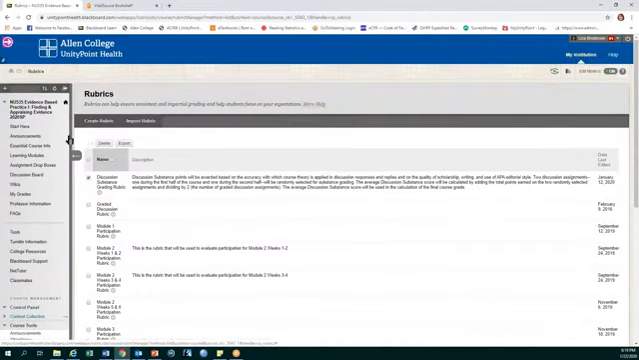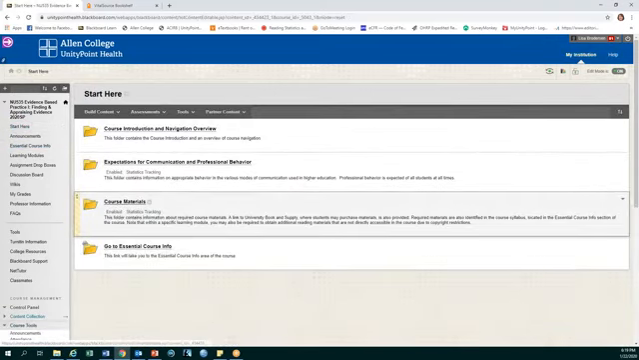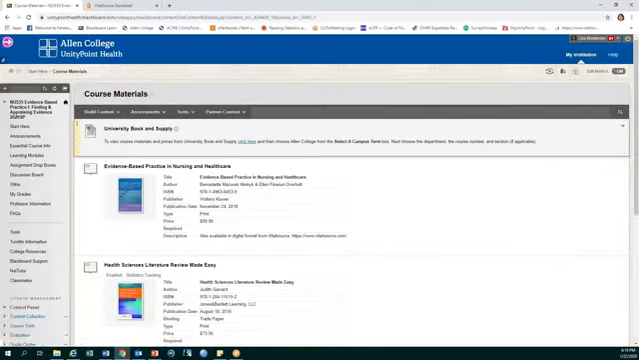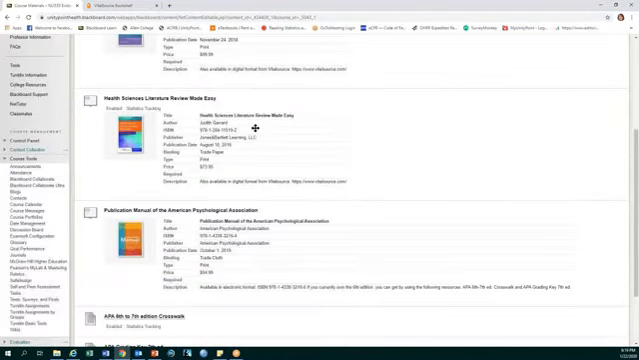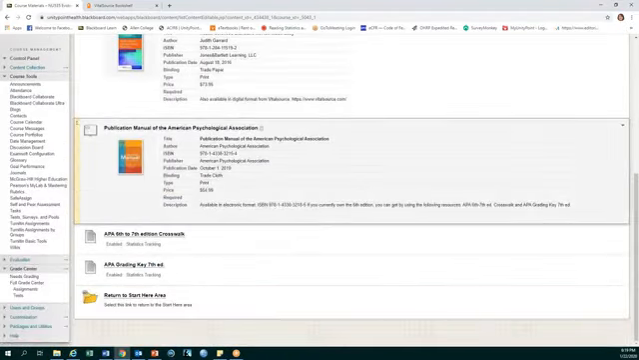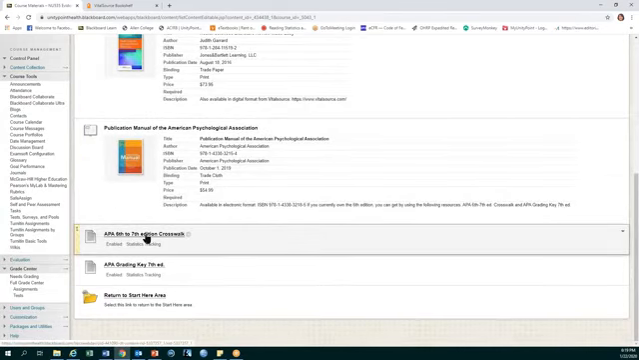I think, where did we put that? So course materials. Okay, so there's a publication. Okay, so yeah, here's the 6th to 7th edition crosswalk, which is a side-by-side comparison of information in the 6th edition that changed in the 7th edition.